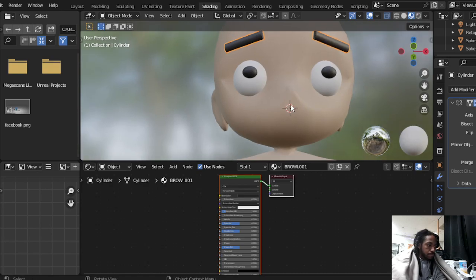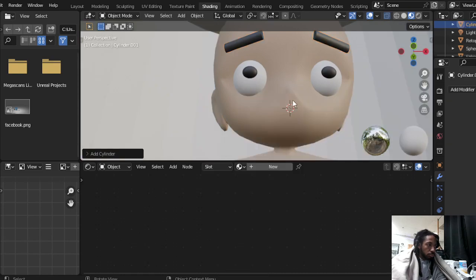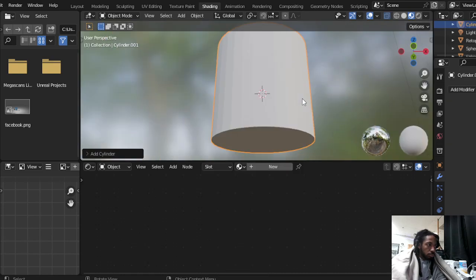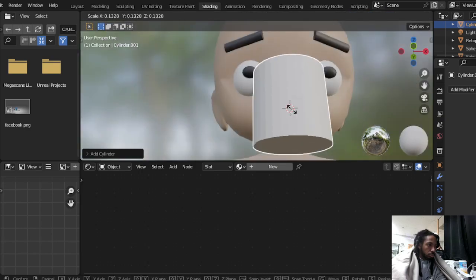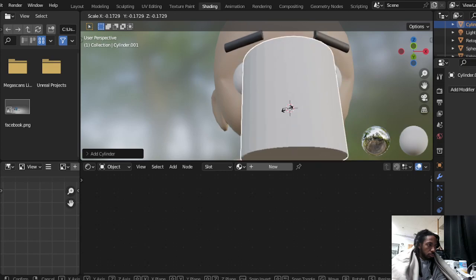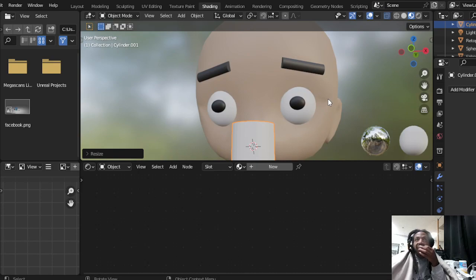If you need to, keep extruding. So you click E, extrude it a bit, click S, scale it a bit if you need to. Once you have your basic rough shape, let's move on to step two. Step two is smooth the mesh out. So you have the rough shape of what you're trying to make.